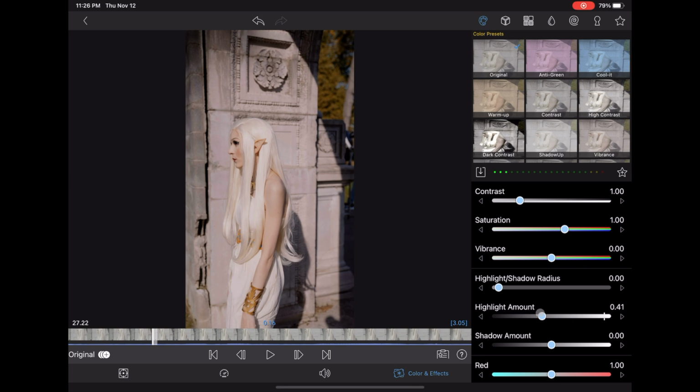And the nice thing is, since we're working with 10-bit footage, we have quite a bit of room here. We can play with the LUT and we have quite a bit of dynamic range here. So I can pull down these highlights quite a bit.